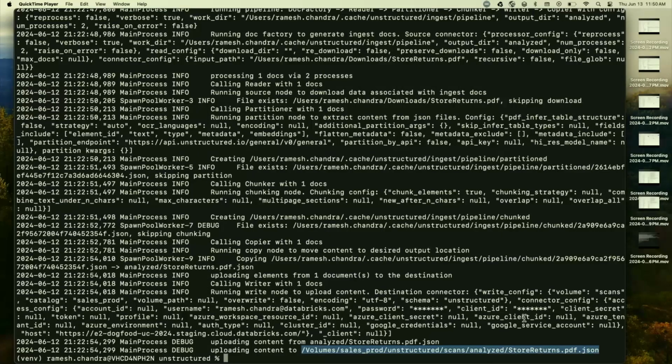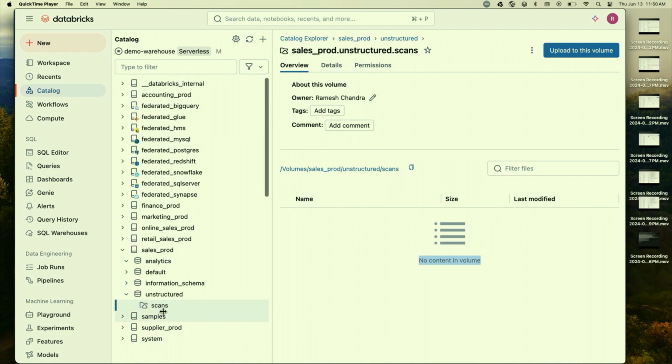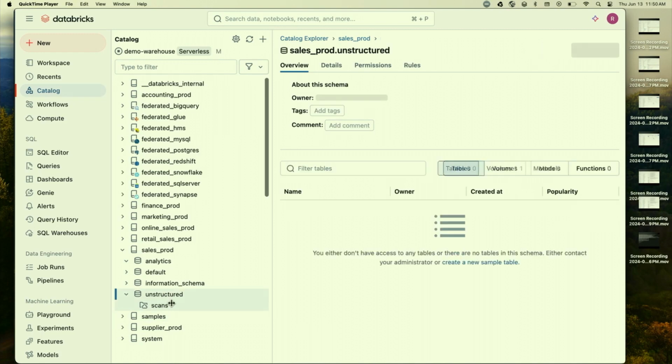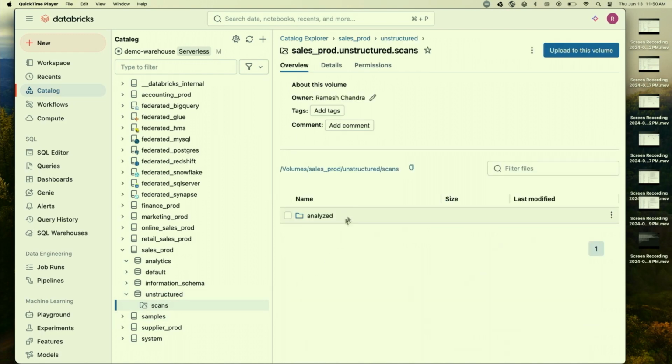Now we can go back to UC in Databricks and see whether the data has been loaded there. Let's refresh the screen.